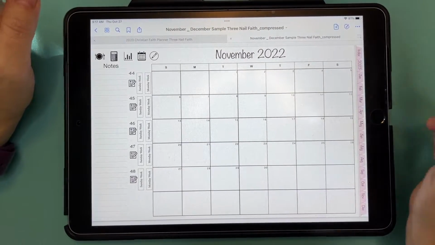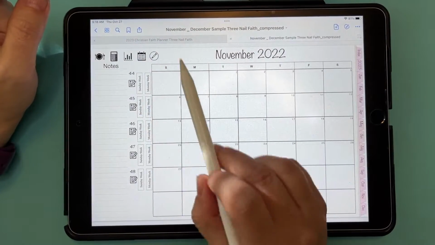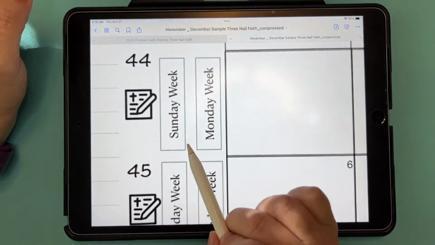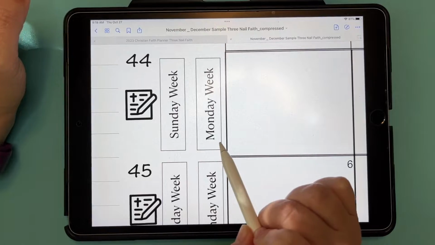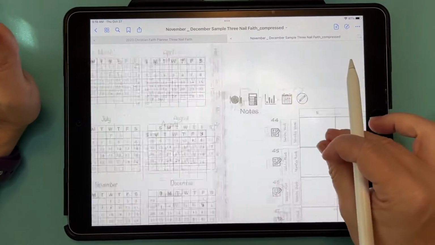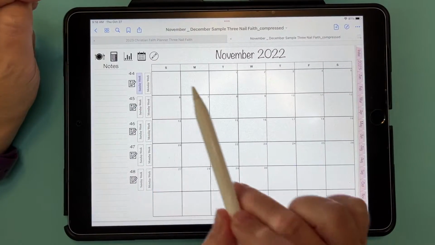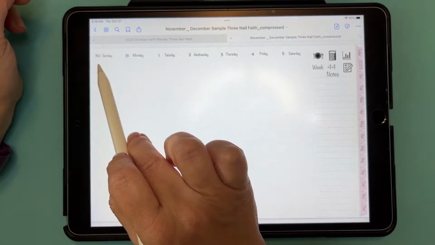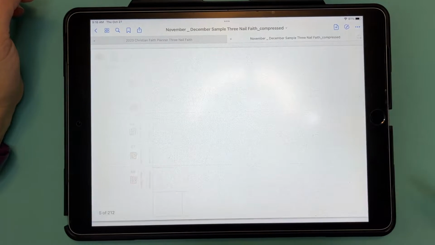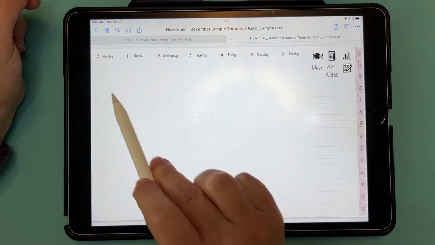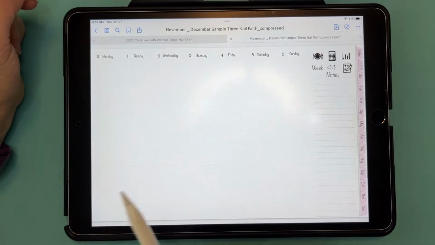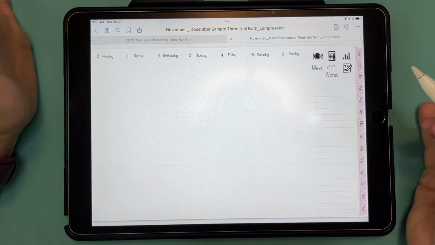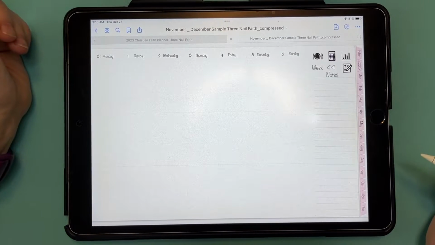So let's go over this real quick for you. My calendar is a Sunday start, but I have a Sunday week start and a Monday week start all within the planner. So you would touch that and it would take you to the 44th week of the year for Sunday, or you could go to the Monday week for the 44th with a Monday start. Now it's got 3 rectangles here. It's kind of a basic. You get to choose what you want to do.